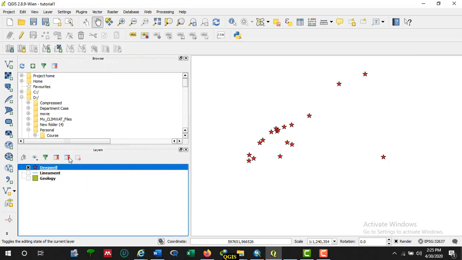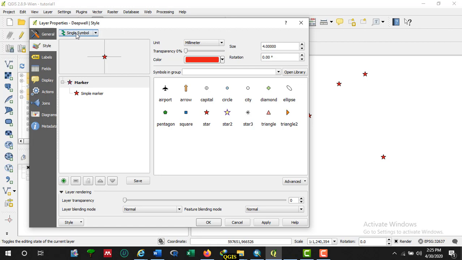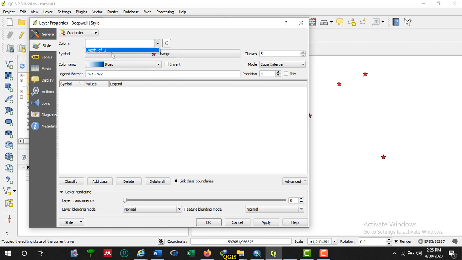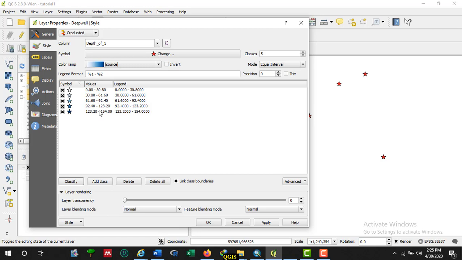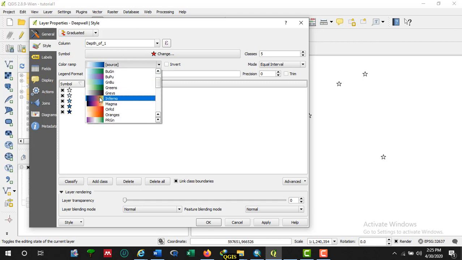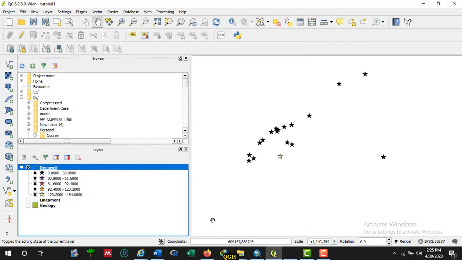Right click, properties. We can change this single symbol to categorized, or we can use graduated. So let us use graduated, and depths is used here, and classify. So we have 1, 2, 3, 4, 5 classes of water depths data, and apply. Let's change this color to this one. Apply. Yeah. So we have this data.